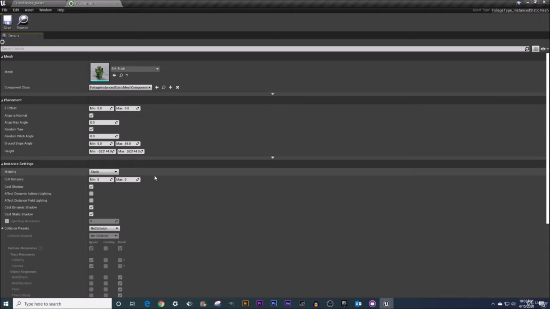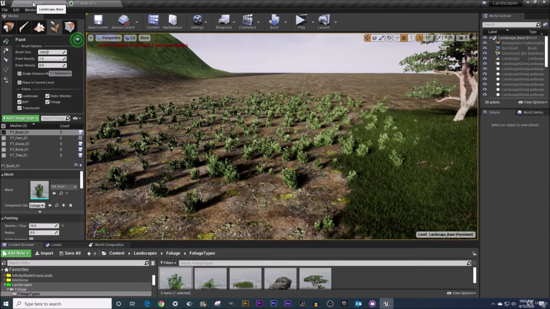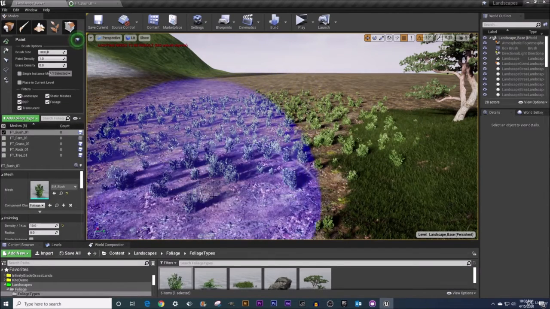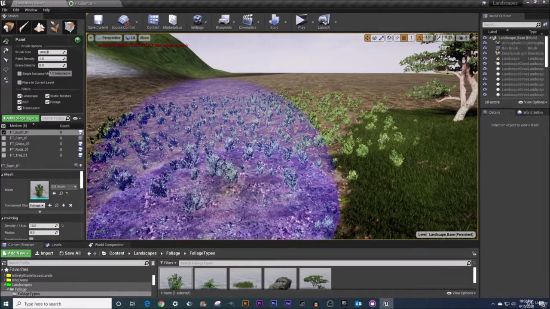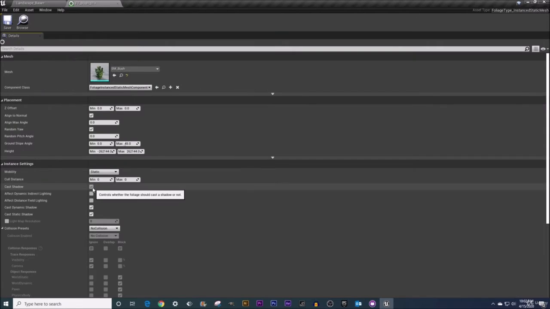Another one that will update immediately is under our instance settings. We've currently got this cast shadow checked on. So if I were to check in our level right here, we can see that our bushes are casting a shadow. If I was, however, to check it off and jump back to our level, you can see that that is immediately reflected as well. Okay, let me go ahead and check that back on.